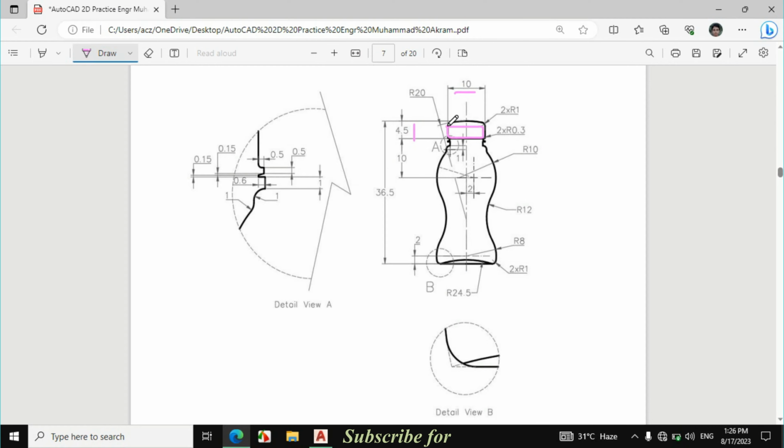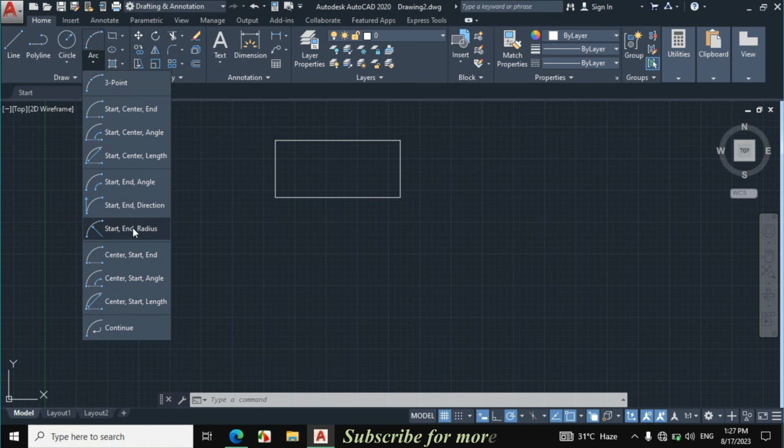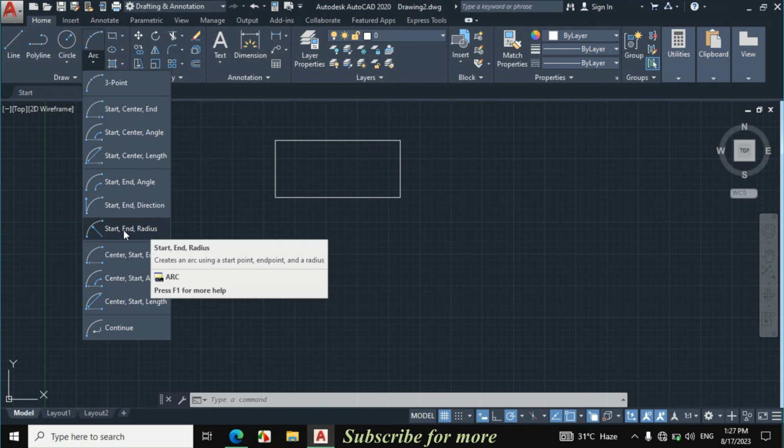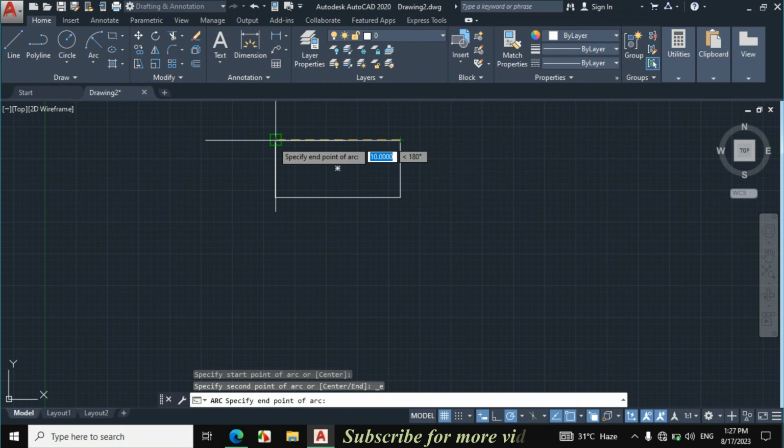Now I will make this arc. So the arc radius is given, which is 20 mm. Let's draw it. Click on arc arrow. Then click on start in radius, because I will make this type of arc. Click on this point. This is the start point and this is the end point.